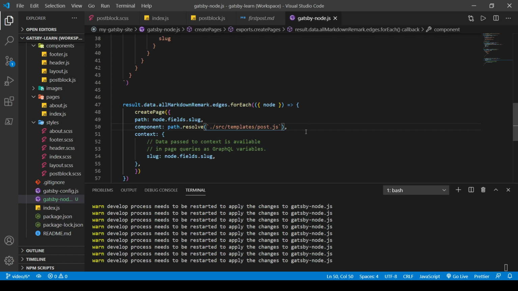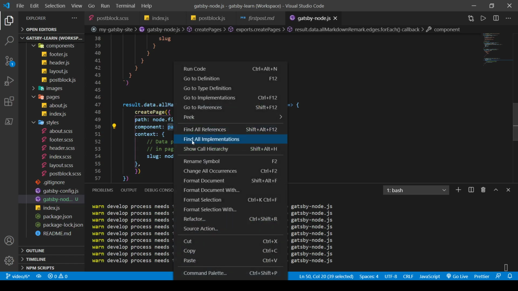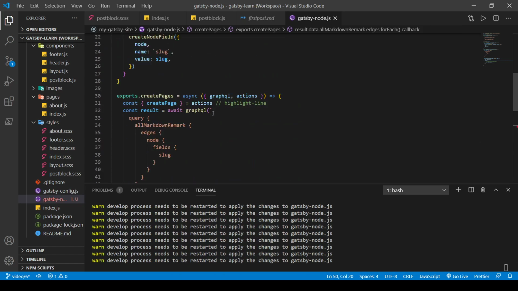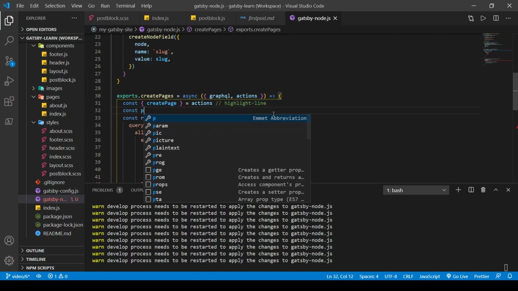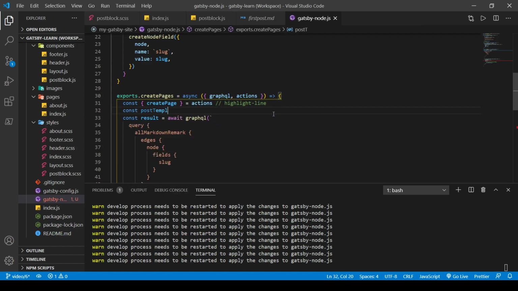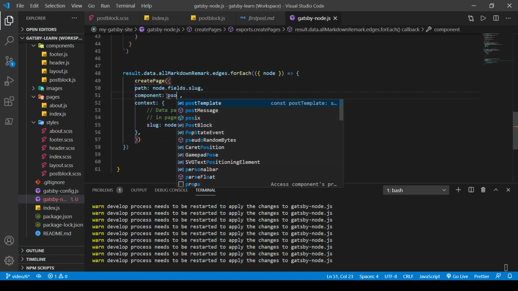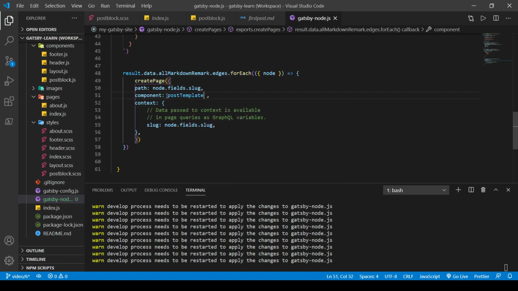Alright, so we'll do that, but I'd like to clean things up a little bit here. So just take this and cut it. And up here in your create pages bit, define something called post template and set that equal to what we just put to the clipboard. Alright, and then down here we can just put in post template.